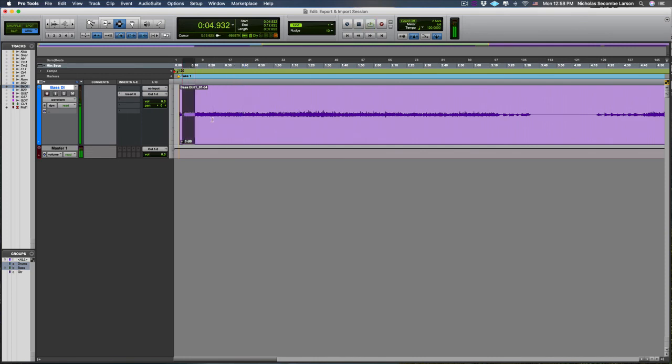So I can print that just like I did via a bus with new audio tracks, just like with a guitar, and layer it, do whatever I want. That simple. So hopefully that makes sense.